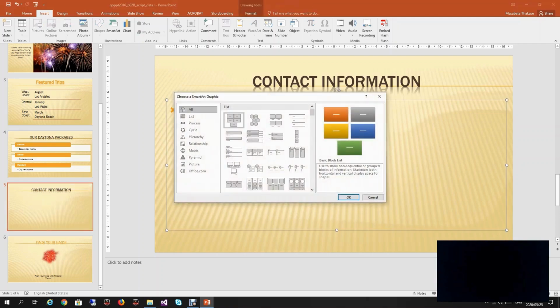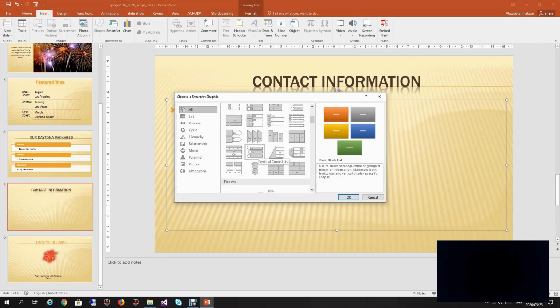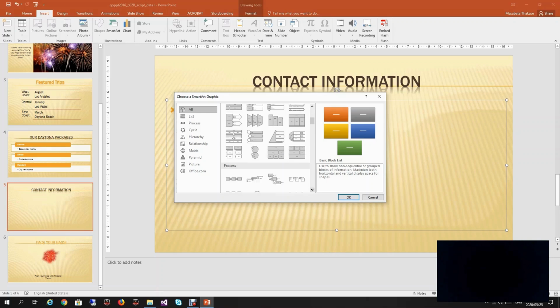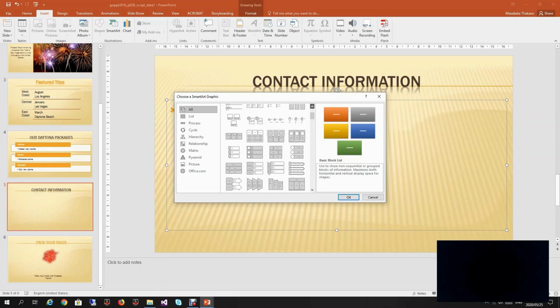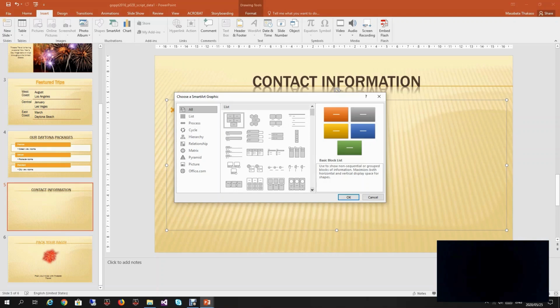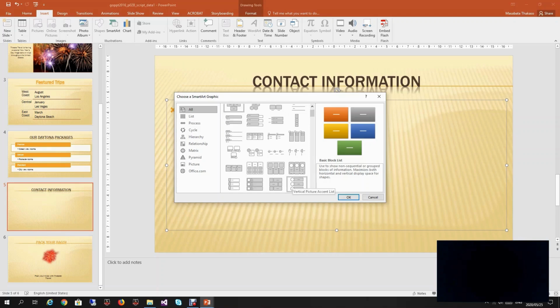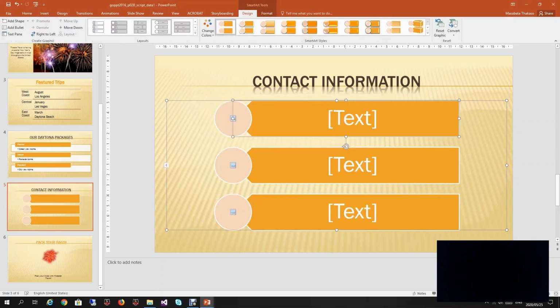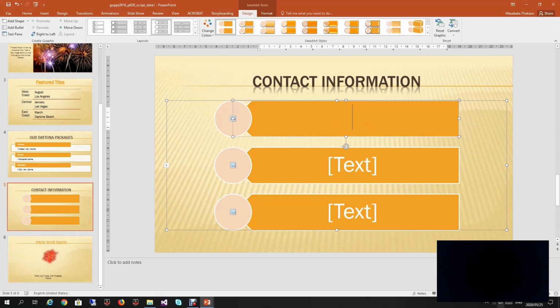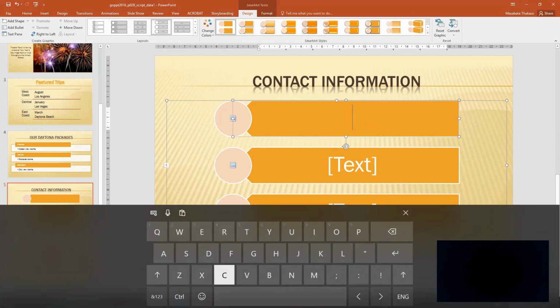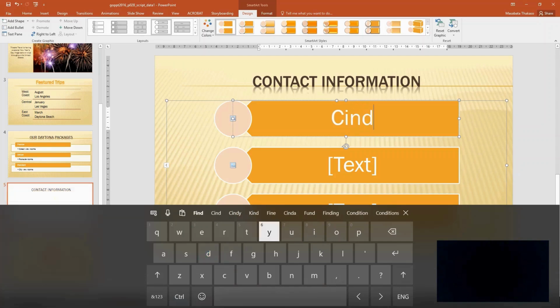So the one that I want now is vertical picture accent list. Okay, let's go look for vertical picture, vertical curved. And that's vertical picture accent list. That's the one I'm looking for. Okay, and then with this one, you see that we have the picture icon on the circles there. So this allows us to insert pictures. Okay, so inside the first one, we can insert the name of a person. Okay, let's say the first person is Cindy. Okay, we can say Cindy Jackson.